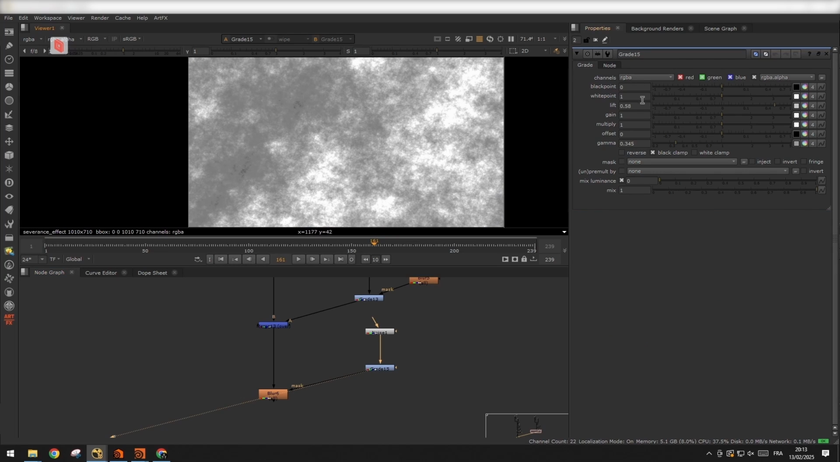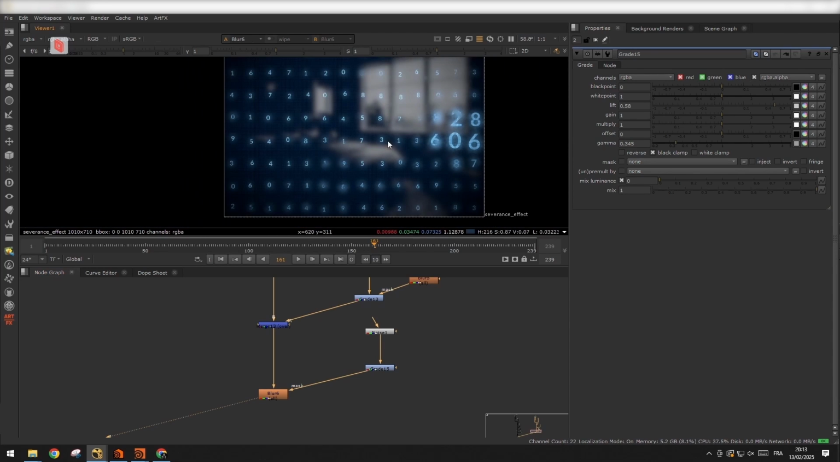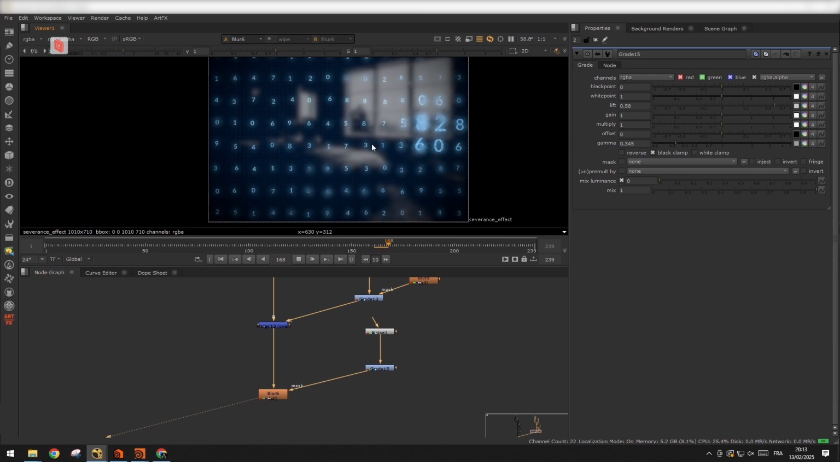Okay, so here are the values that I choose to use. So lift 0.58 and gamma, I lower the gamma to contrast it a bit, so 0.345. Okay, so now let's take a look. It looks like this. Nice. Okay, so if we play, you can see that the roughness is not the same everywhere. We have some parts where it's rough and some parts where it's shiny. It's cool. I love this effect.